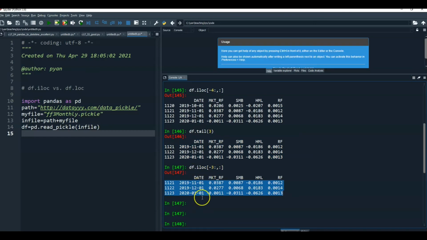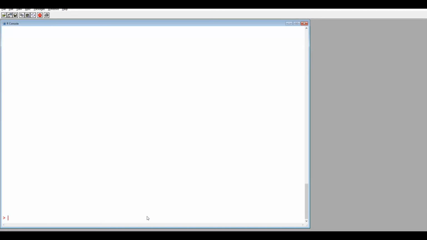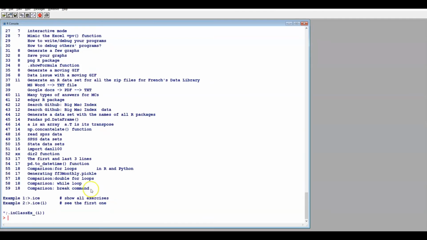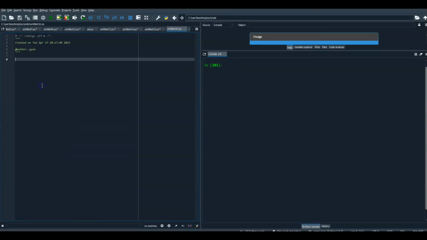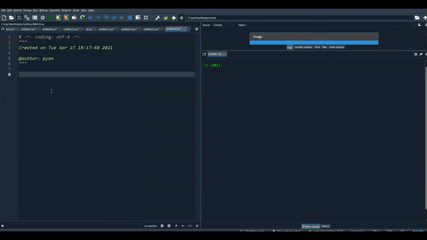Topic number 4, generate the ff3 monthly pickle dataset. First one, let's look at the data type. Let's go back to here. Make it bigger. So this is import. Let's generate a date.